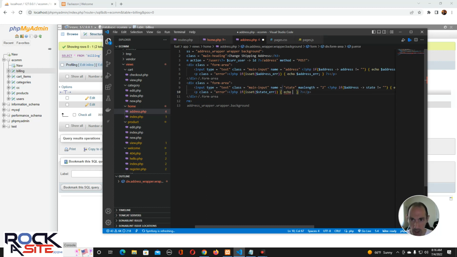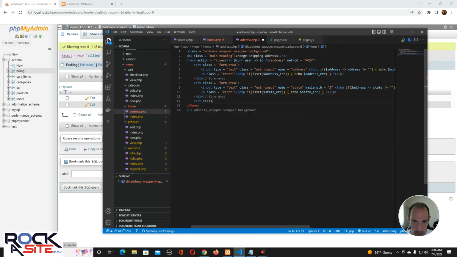Too many spaces. Echo stater. Okay. Last but not least, we'll do form area. Input type equals text. Class equals. This really isn't that necessary. We already do this, but you know, I put it in. I might as well.